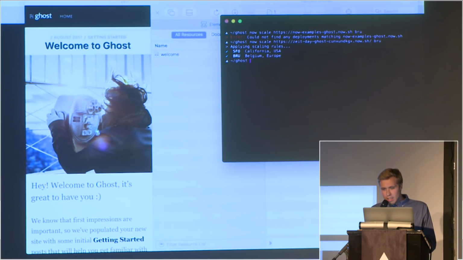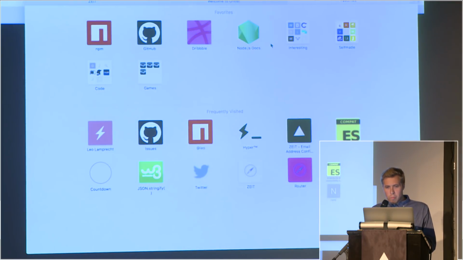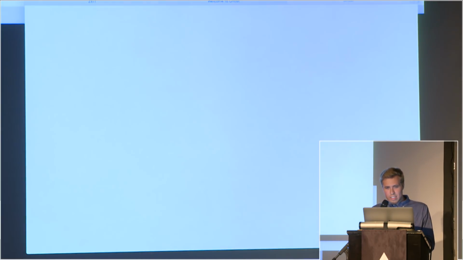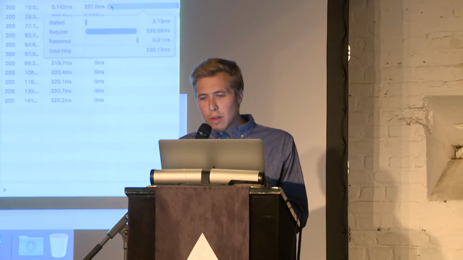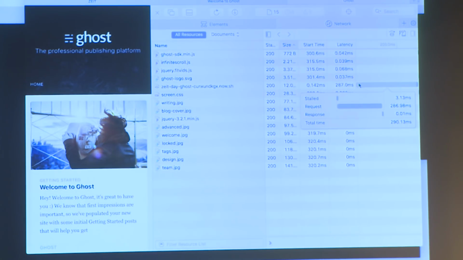OK. And now, when I open the same URL again, if the internet works, let's try reloading it. OK. And now we can look into the deployment inspector in Chrome, and we can see the request time has been brought down from 1 second to 280 milliseconds.